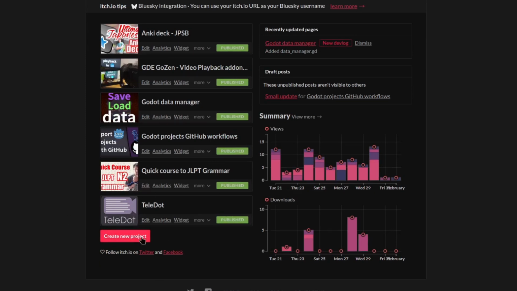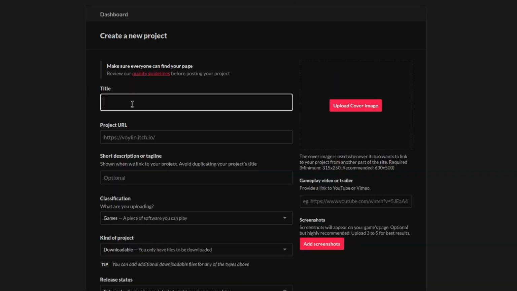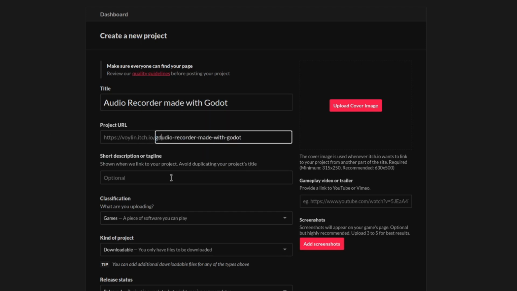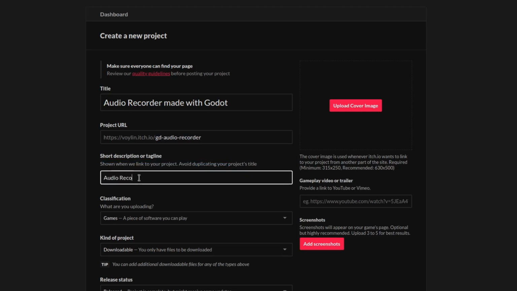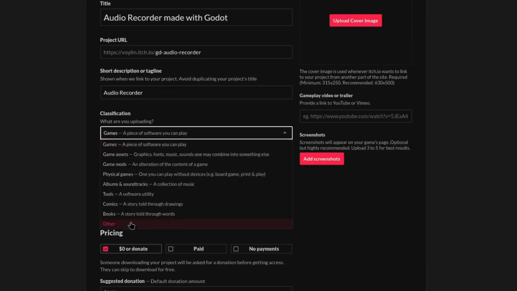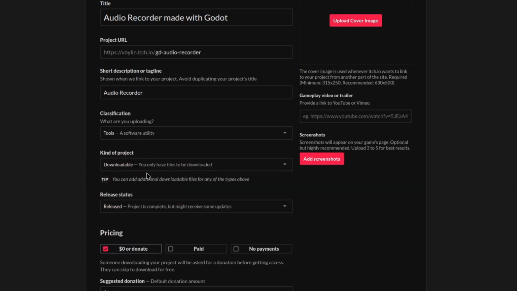But we need to create a new project. Inside of here, audio recorder for the title. We will just name this audio recorder made with Godot. For the project URL, just to make it a little bit cleaner, GD audio recorder. And this will be enough. A short description: audio recorder. Classification: it's a piece of software, so we need a software tool kind of project. It's a downloadable. It's released.